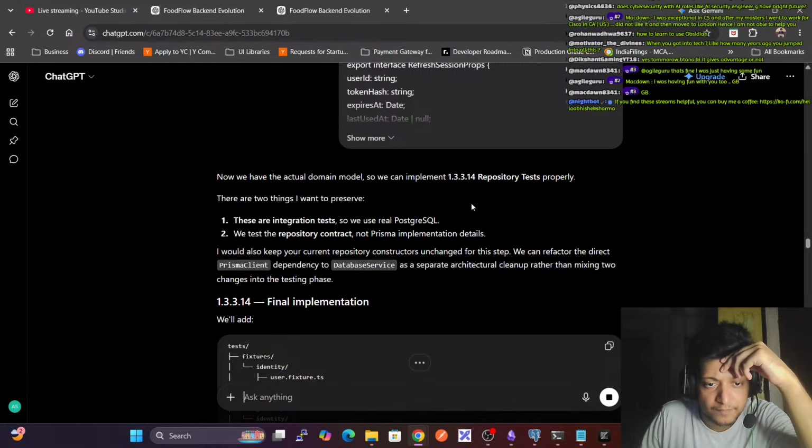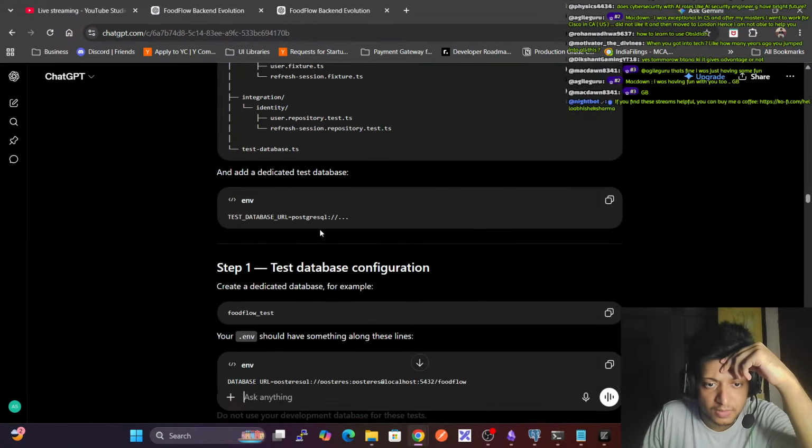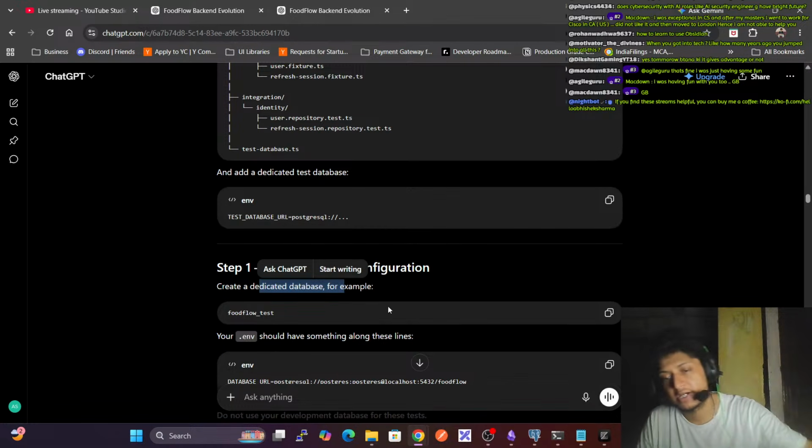Keep the current repository constructor unchanged. For this step, we can refactor the direct Prisma dependency to a database service as a separate architecture cleanup rather than mixing two changes in the testing phase. The fixtures will be added. Okay, test database configuration. Create a dedicated database. Okay, we have to create a dedicated database for testing.